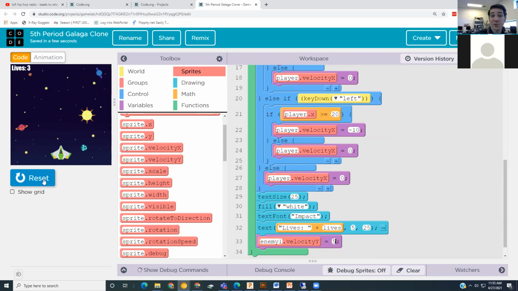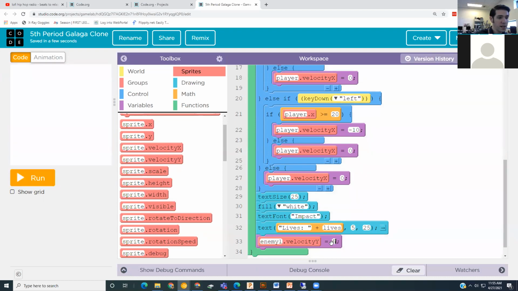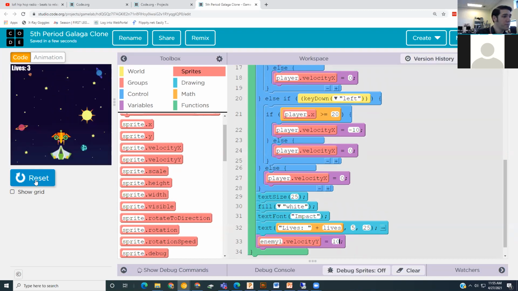As you can see, it's running into my player ship right now and nothing's happening. Actually, because I want to be able to test it quickly, I am going to keep it pretty fast for now. Maybe I'll slow it down later, but I'm going to leave it at 10 for now.